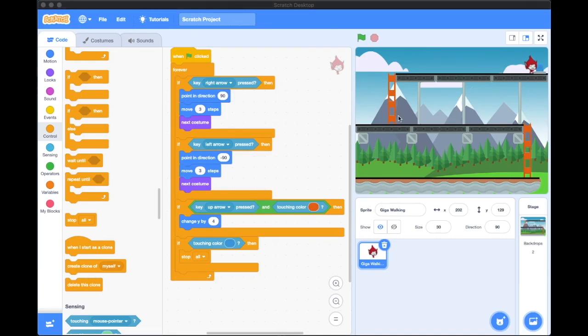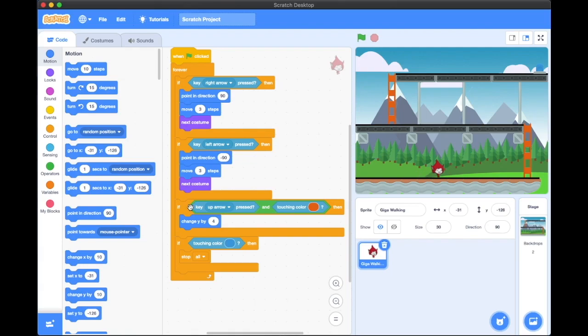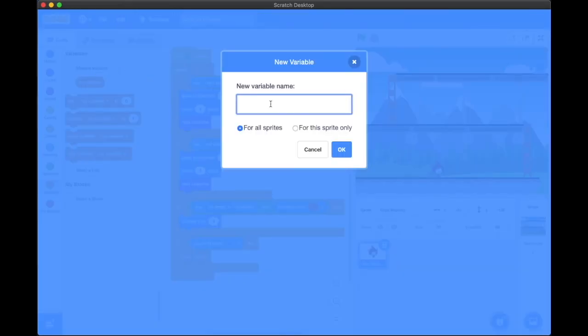So now our platform game works, but we have a little problem, which is that Giga can't jump. Because we're going to have to be able to jump over balls that are going to be coming down from the top here, the next thing we need to do is set up a variable. So we're going to click into the variables section, and the box here says make a variable. We're going to call it gravity.